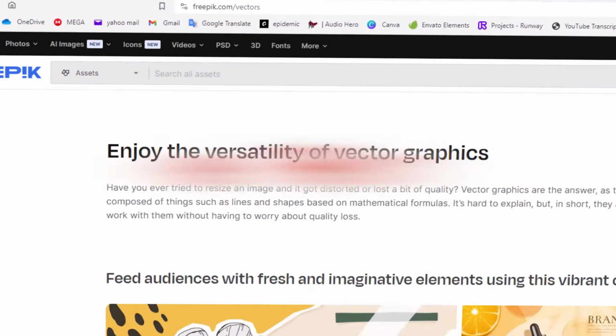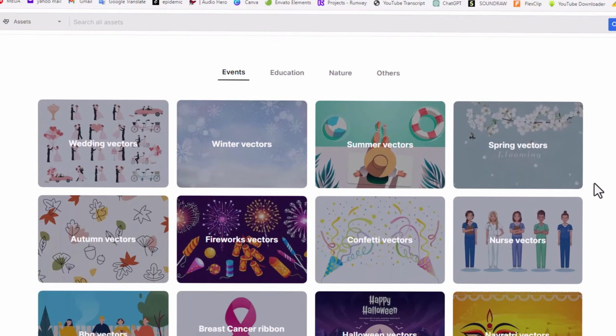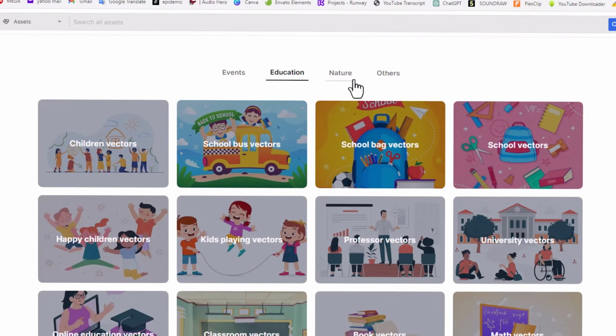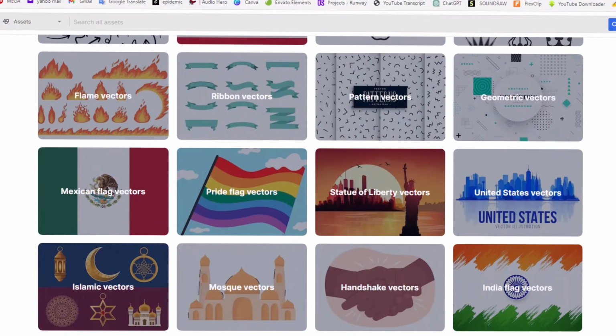So next on our list is Freepik. Now, Freepik is known for its vast library of vector arts, illustrations, icons, and some photos. Now, while many of the resources are free, some do require attribution to the author.